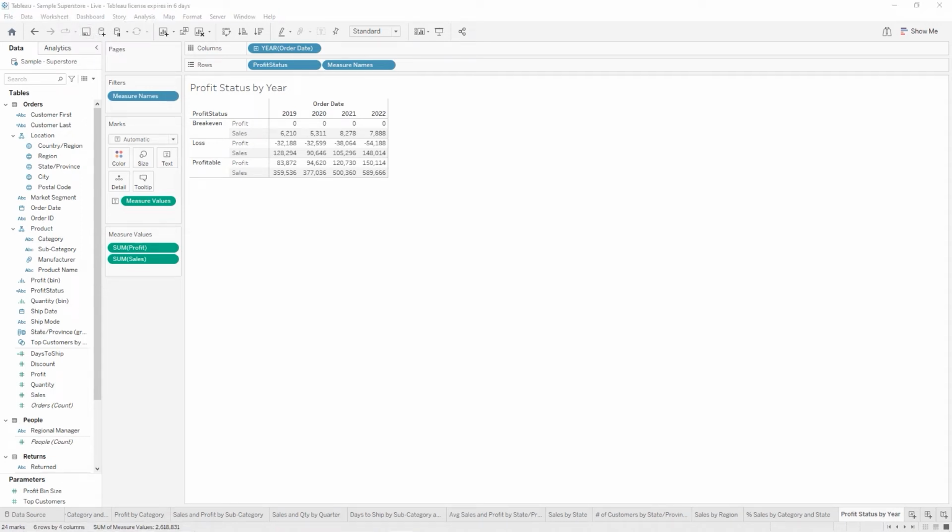Let's make a copy of the profit status sheet. So again, I'm using my control key, clicking and holding and just dragging it slightly to the right. And I'm on my profit status by year 2 sheet now. So we're going to create another calculated field here. Let's go back up to analysis and grab it. And this one, we're going to name simple profit status.